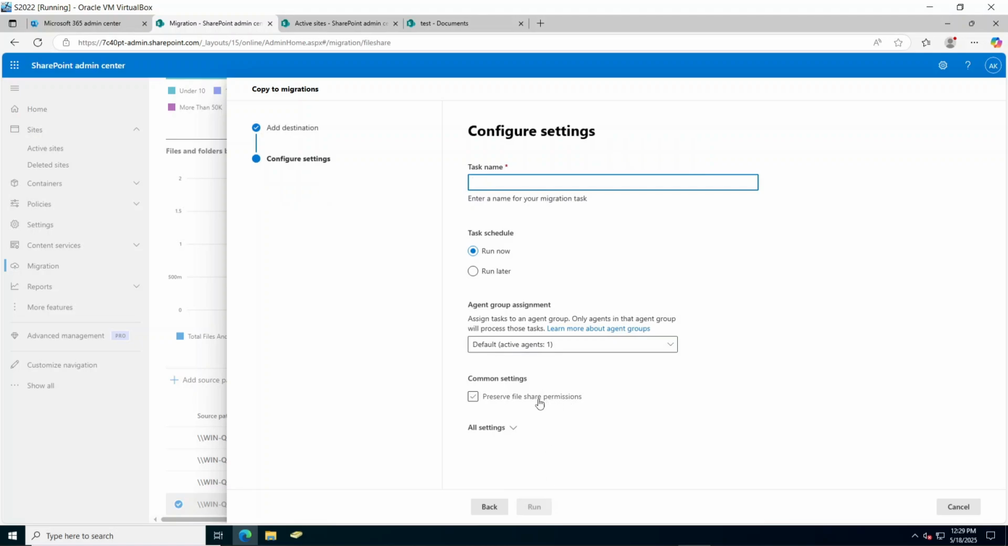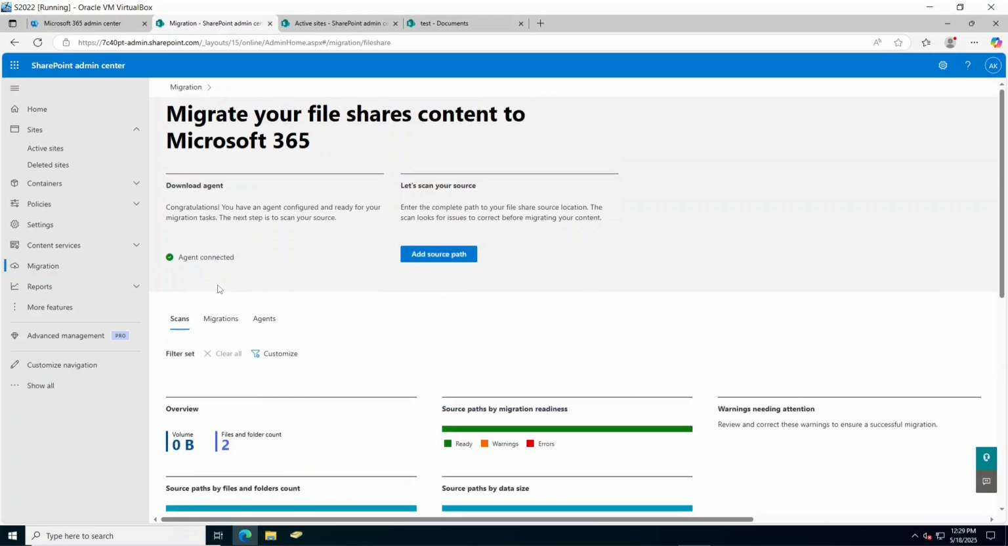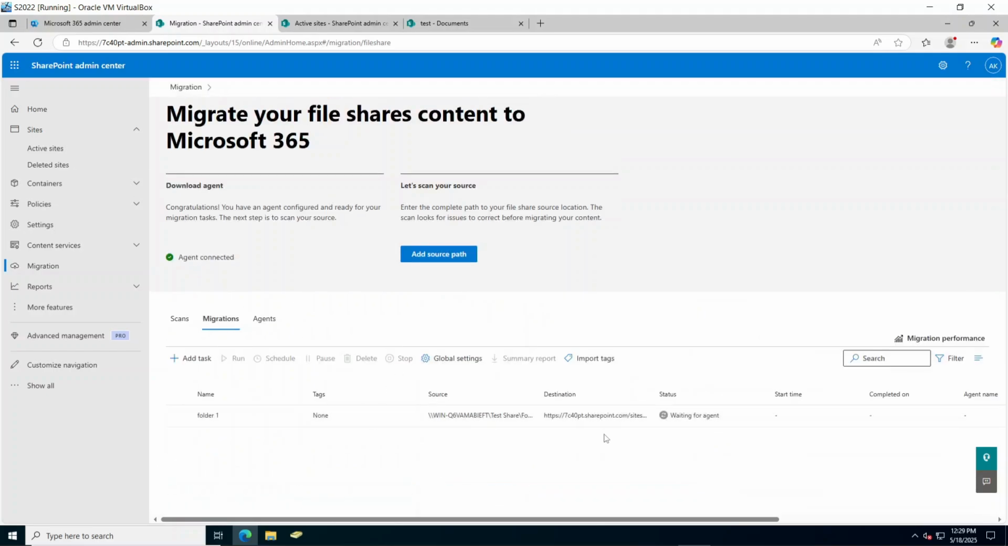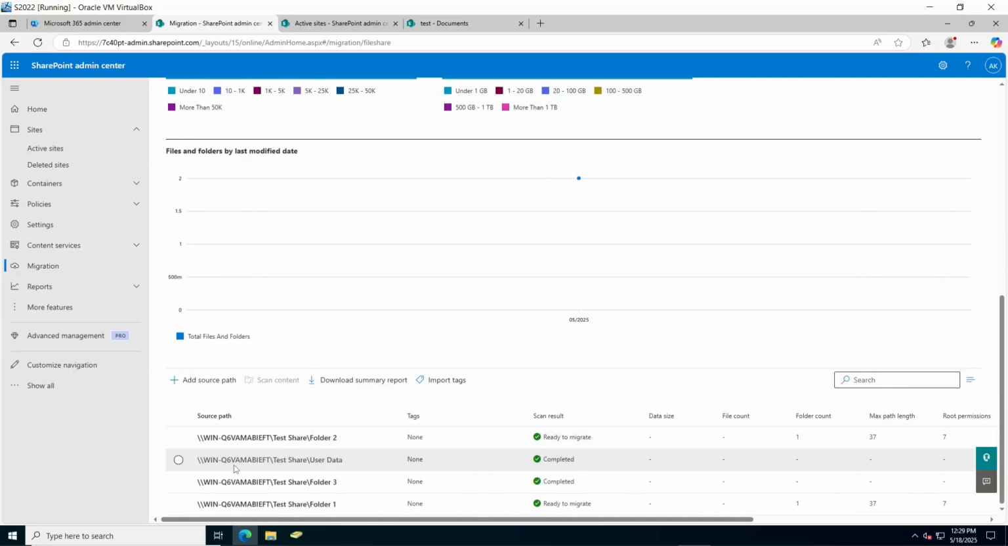So we'll hit next here. We want to run it now. Let's just call it folder 1 and hit run. And now if we go over to the migration tab, you would see folder 1 is set. We have the source, we have the destination, and the status is waiting for agent. Soon it will start copying the data over. We are going to do the same for folder 2 and 3.